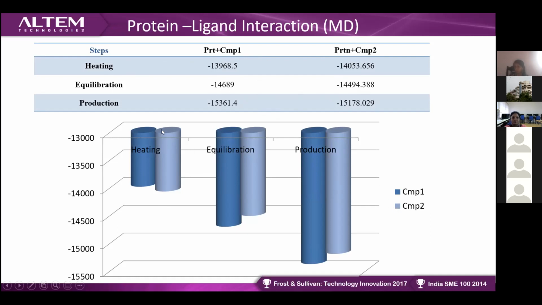In case of heating, compound 2 is higher, and in case of equilibration, the same compound shows higher energy. In the production also, based on the bar chart, you can conclude the production energy is the same. Hence you can conclude the protein with compound 2 is superior to compound 1. If you have two different compounds with the same protein, you can conclude which compound interacts with this particular protein molecule well. So like that you can conclude.